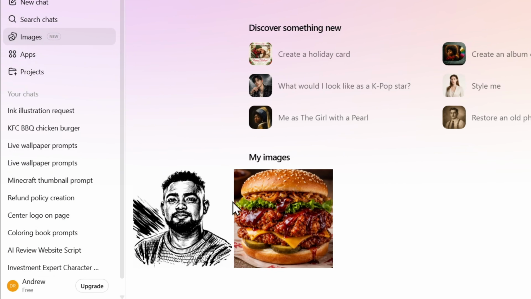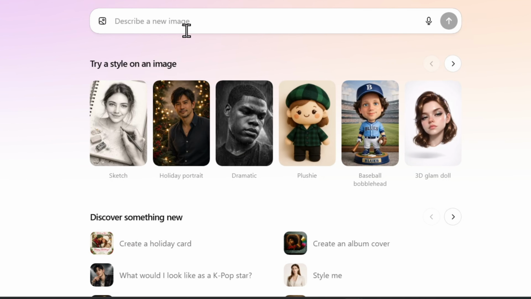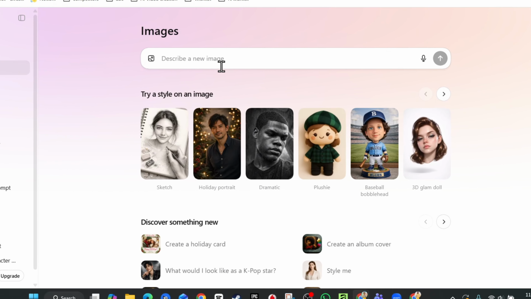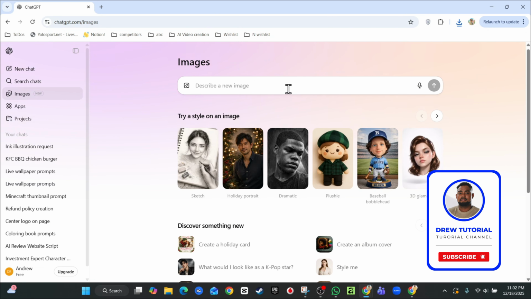So this was my wonderful barbecue chicken burger from ChatGPT. And I could have said, just generate me whatever it is. Right? And that's pretty much it, guys. Very easy and very simple. Go ahead and check it out. I'm sure you'll really enjoy this new feature in ChatGPT.